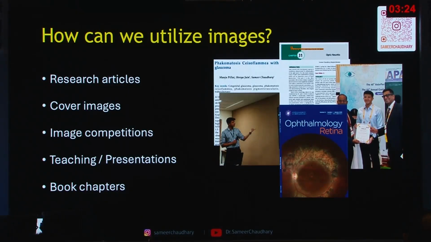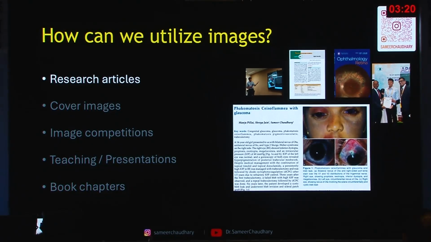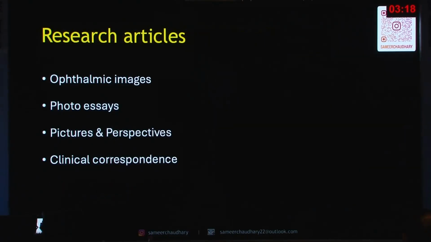Now coming to how we can utilize these particular images, let's begin with the research articles. So you have several ways where you can use these images. You have ophthalmic images, photo essays, pictures and perspectives, and clinical correspondence. These are basically different names given to image publications with a little bit of variable write-up. For example, 100 words to 250 and so on.